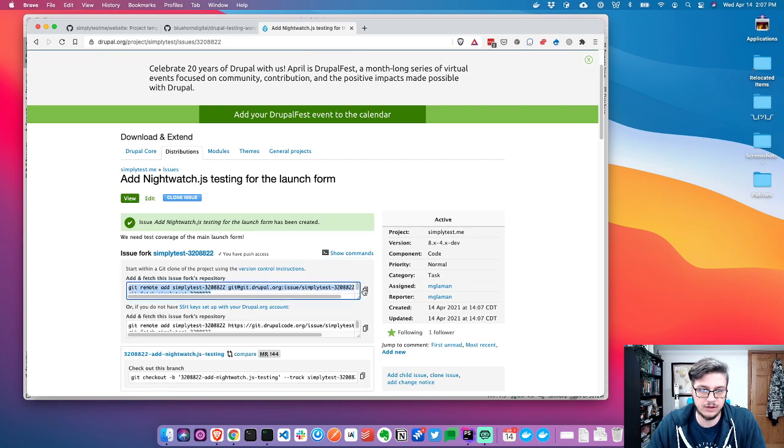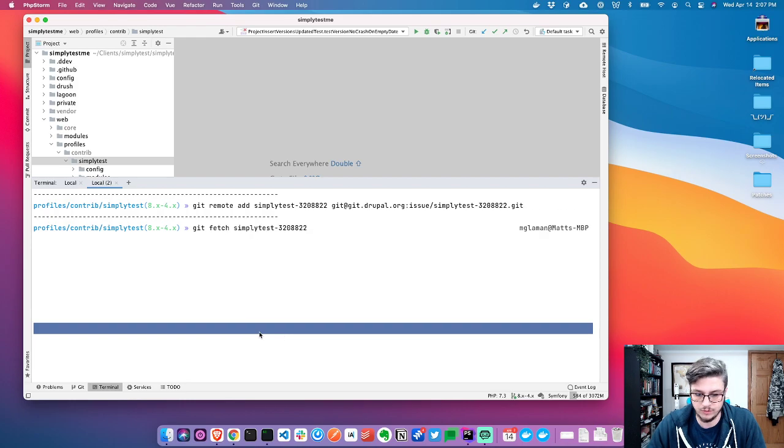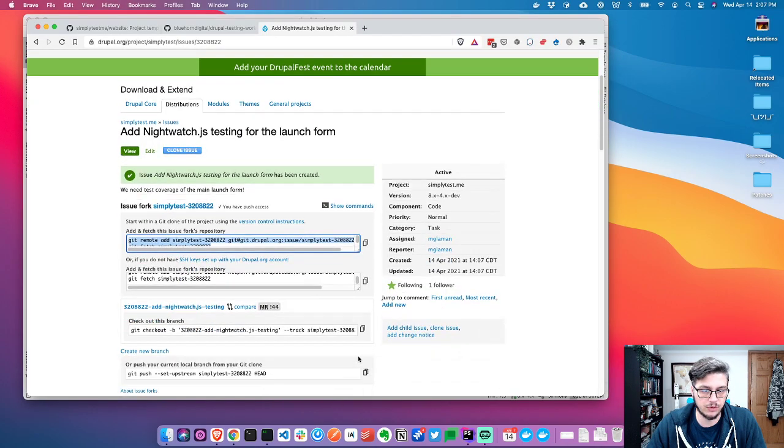All right, so show commands. I'm going to add the issue fork as a remote, and then I will check out the branch.